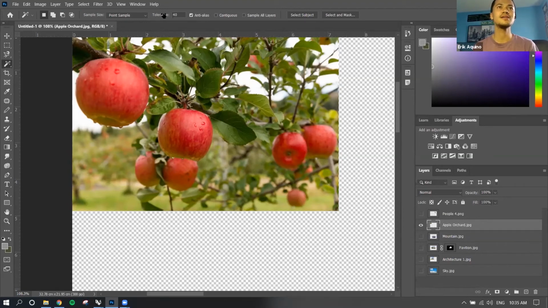What your tolerance does is that it offers a larger range of pixels above and below that pixel that you selected. So you could have a range of 40 above and below in terms of the value and the color of the selection. The smaller the tolerance, the more rigid the selection is, and so only pixels similar to the one that I selected are chosen.